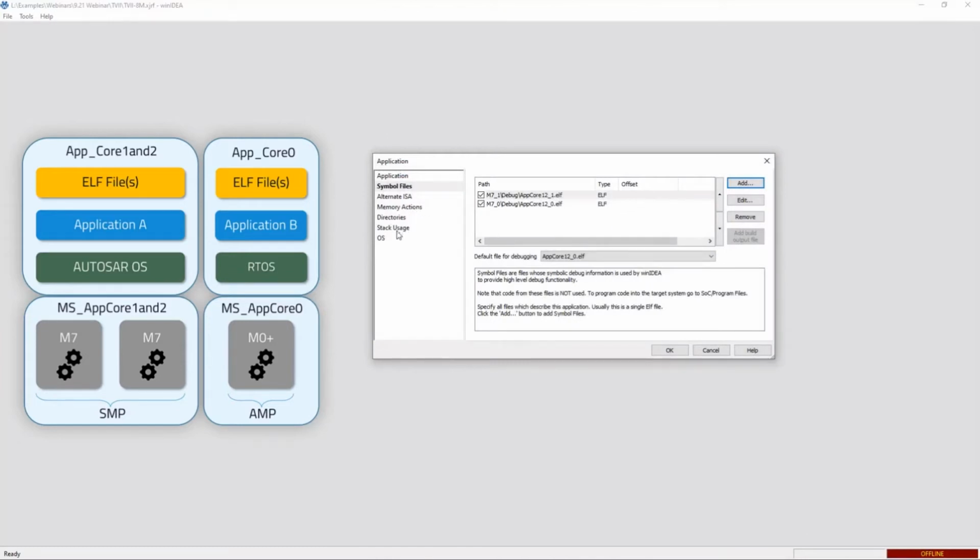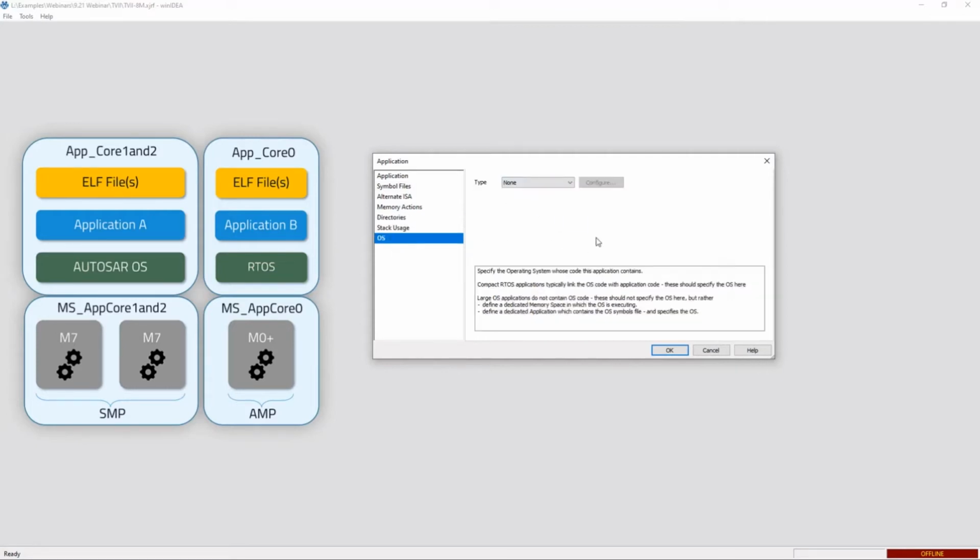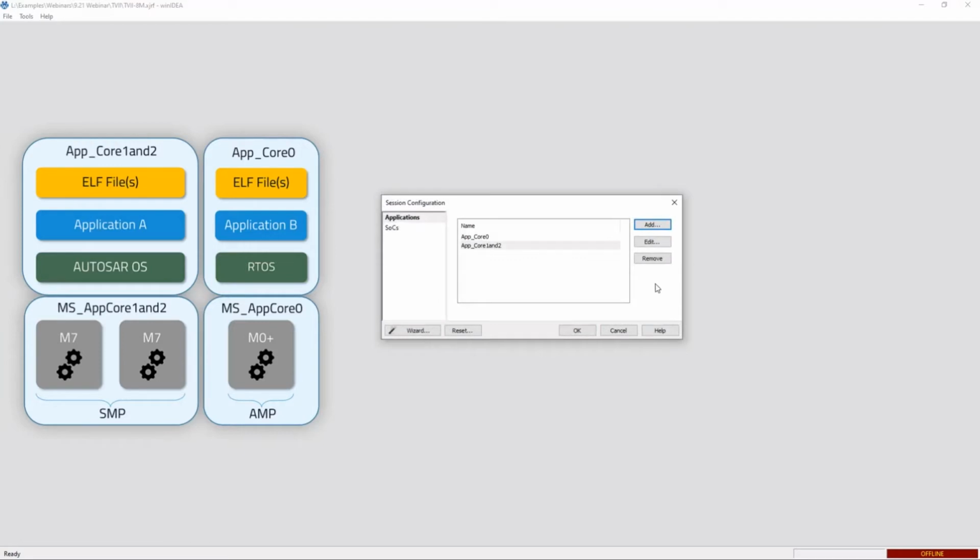Okay, so this looks good. Again, you can set up the directories if you need to point to source. If you need to set up an OS, you can do that as well. This is good. This is what we need to set up for the AMP and SMP configuration. Mapping just the M0 core to the first application space and both M7 cores to the second application space.